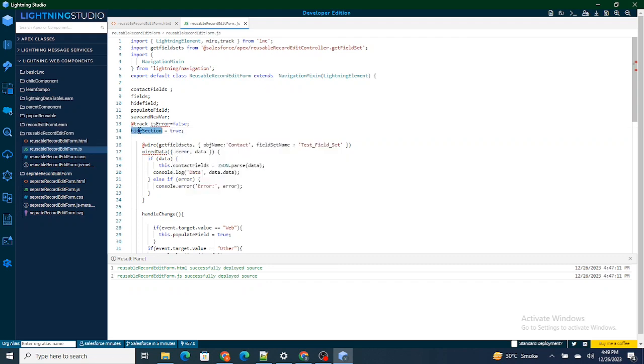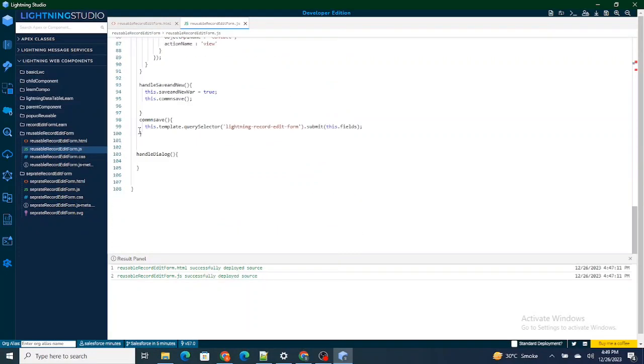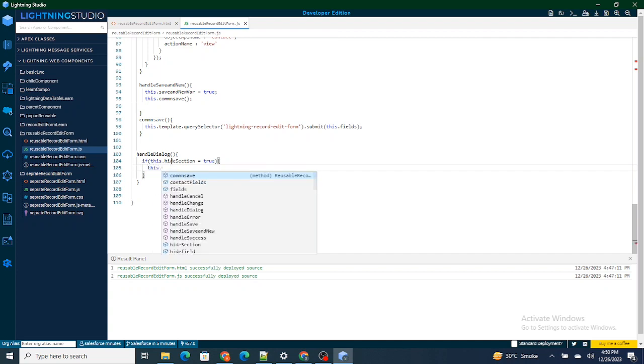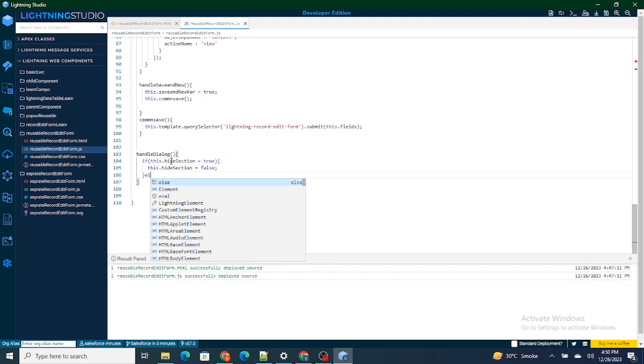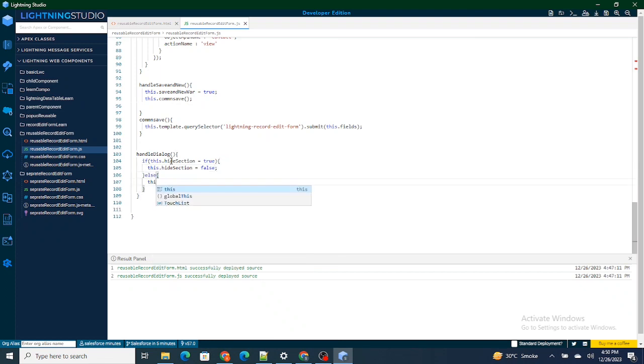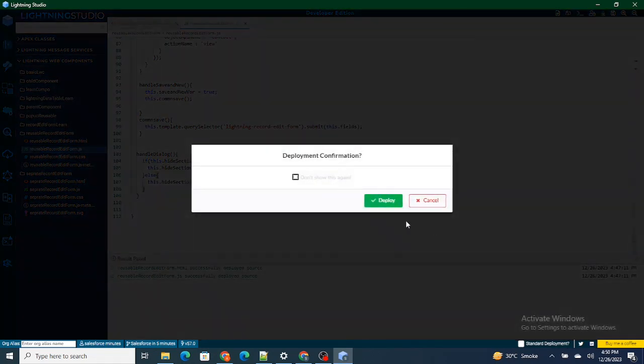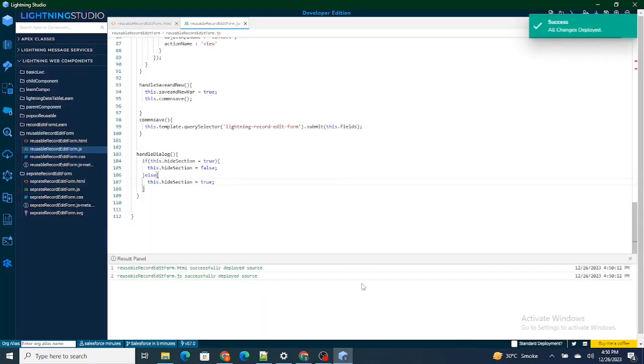Now what I'm going to do is use this variable. So let's say if I was already seeing this particular section, if it is already visible to me, then if I click on cross, just make it false, else keep it visible, right? This dot hide section equals true. Let's try and deploy it, and let's see whether it's working or not.